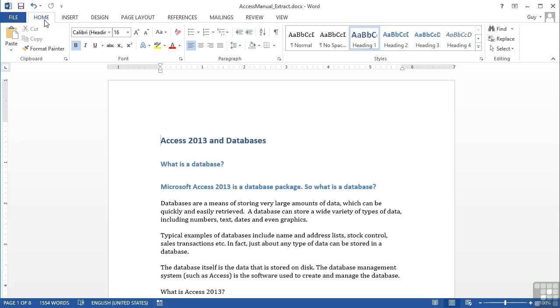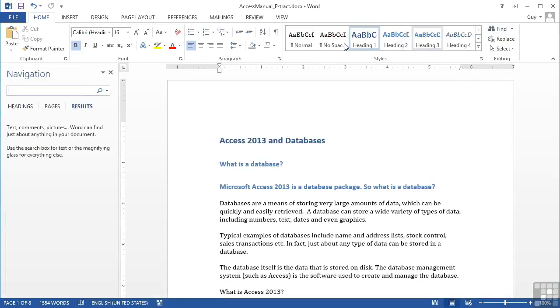So how do we activate the search dialog box? Well, we either do Ctrl F for find, nice and logical, or on the Home ribbon, right to the right hand side, is a pair of binoculars for search. If we give that a click, it opens up the navigation pane on the left hand side here that will allow us to search through the document.